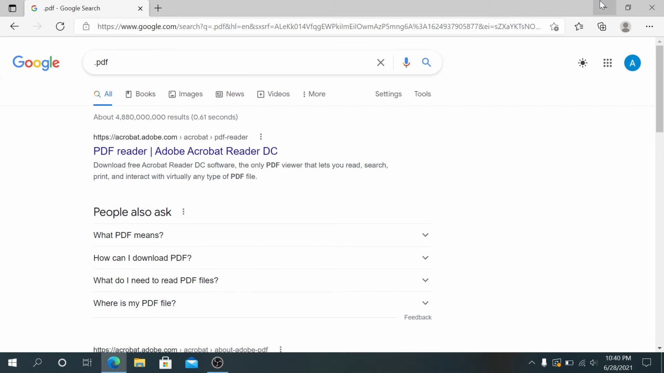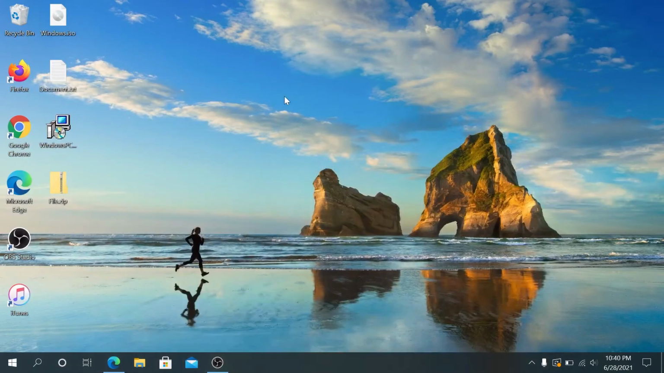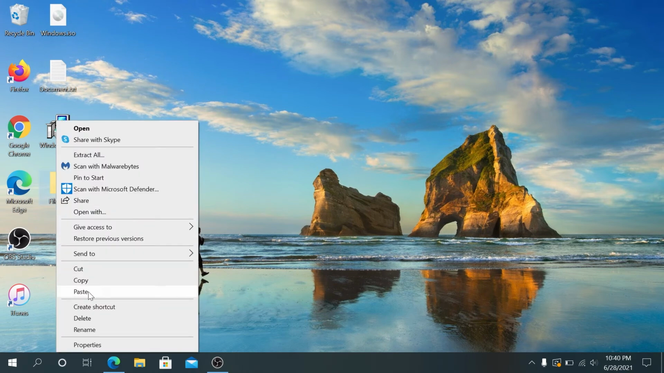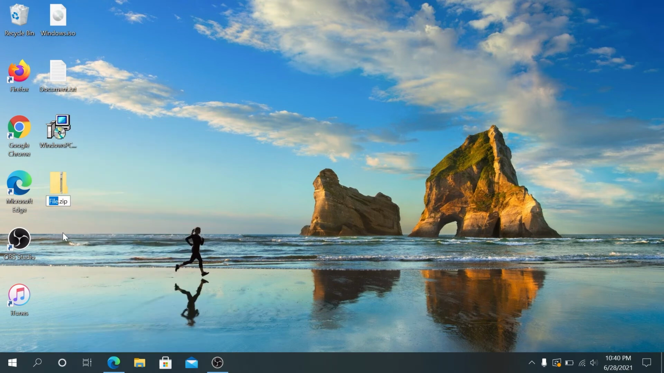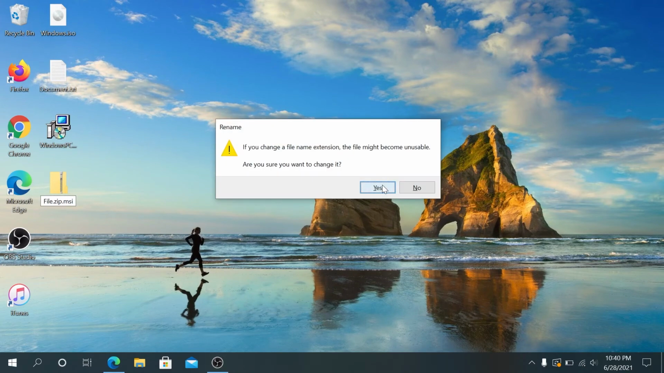Also, one more thing I wanted to actually show you. So for example, if you have your extension shown in your Windows and for some reason you downloaded some kind of file and you'll see file name .extension, and then there is a second extension. So for example, let's add this one, I don't know, let's add MSI or something, and then press enter. It's going to ask me if I would like to change it.